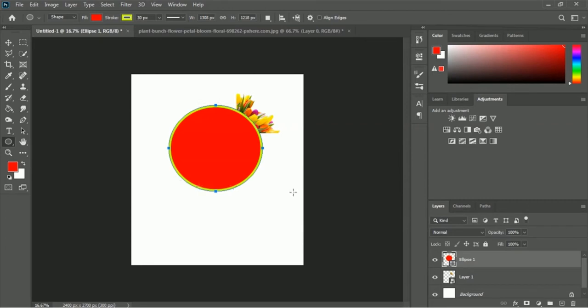So let's do that, and we have to bring this ellipse layer under layer 1. We have to rename the layers. So at first we have to bring this ellipse layer under layer 1, and we have to rename the layers. You just have to double click on here. Let me write red circle. Okay, and here is layer 1. We have to rename the layer, so let's do that. Let's write flower.